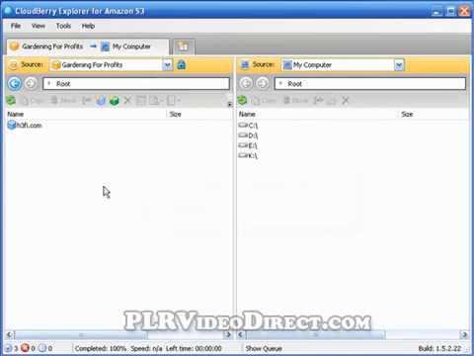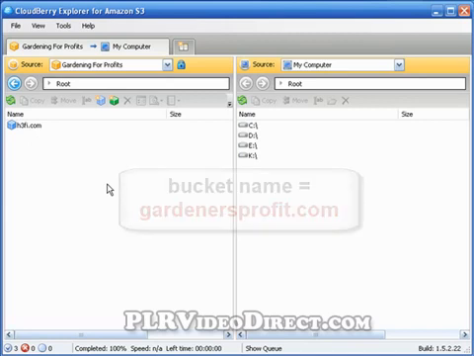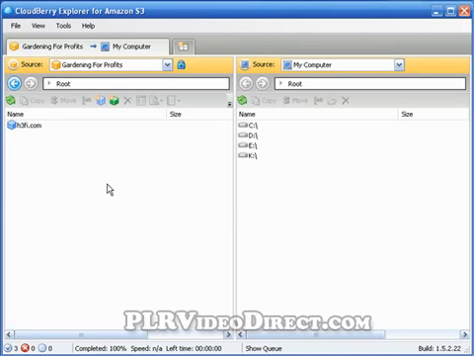So if your domain is gardenersprofit.com, come in and create a bucket named gardenersprofit.com. And there's a reason behind that that we'll get into in an upcoming video when we deal with DNS and CNAMEs. Some pretty cool stuff you can do. But anyway, if you've got domain names, go ahead and do that. If you do not have domain names, then of course name it whatever you want based on what information is going to be in there.